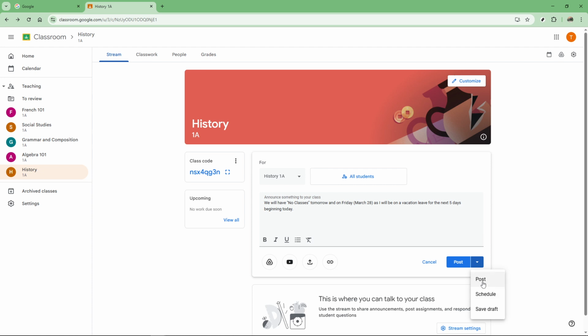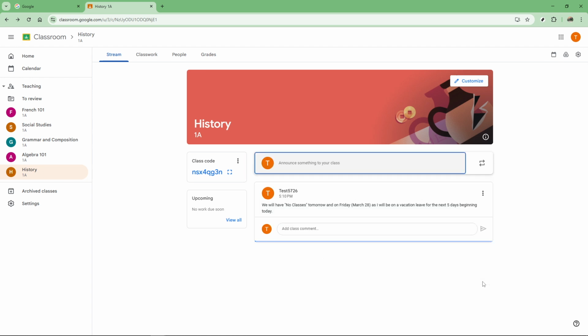And there you have it. By following these simple steps, you're now fully equipped to keep your class updated and engaged through the stream in Google Classroom.